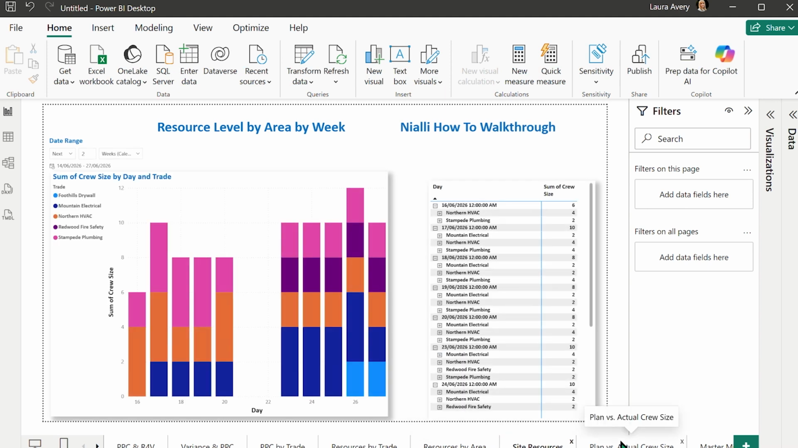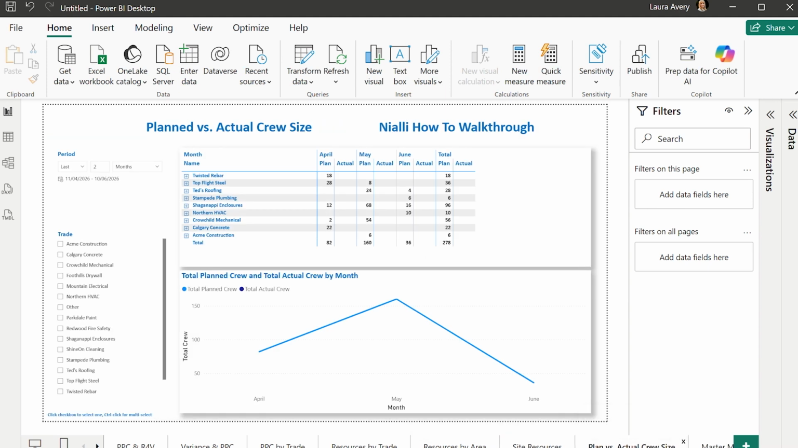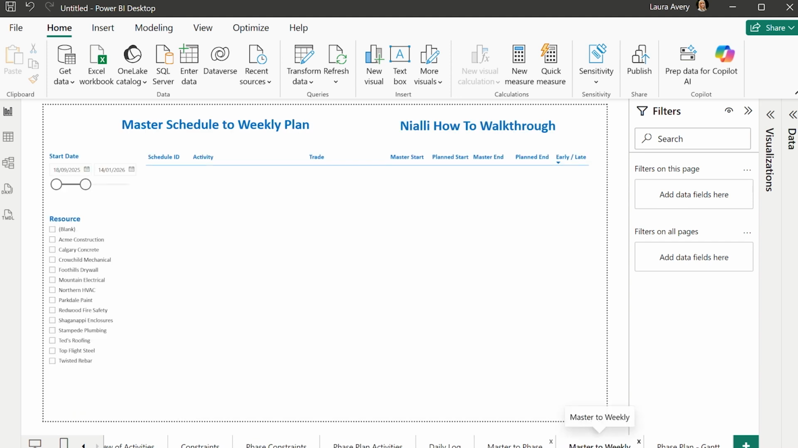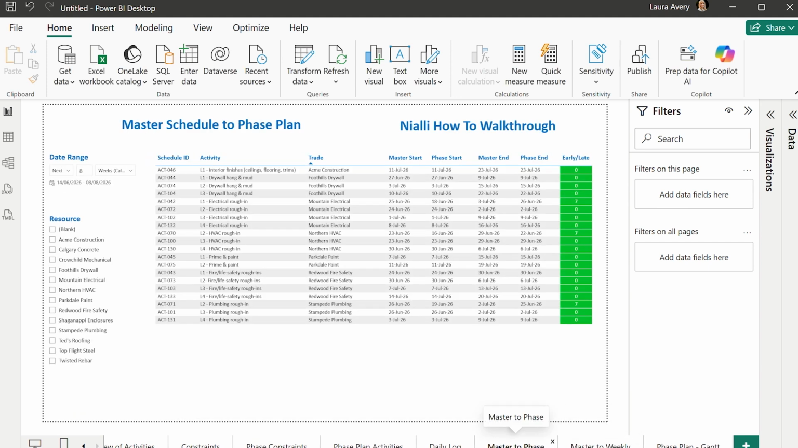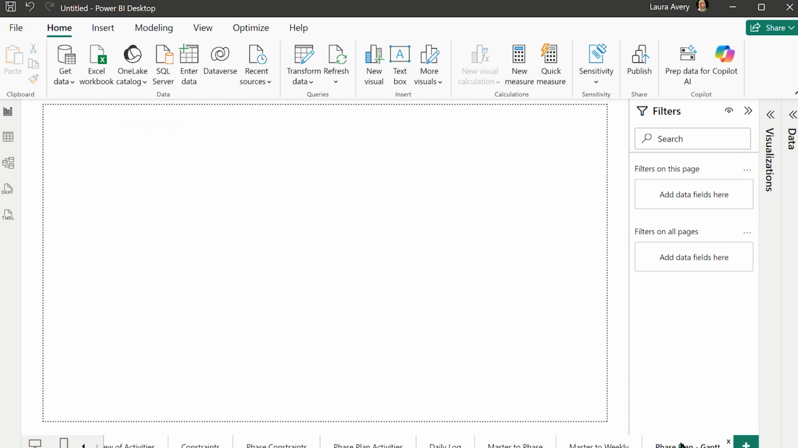I also have access to information about the master schedule versus what's in the plan. So for example, I can look at a comparison of the master schedule to a weekly work plan, and are we running late, and are any of those activities going to run behind schedule or am I ahead of schedule?